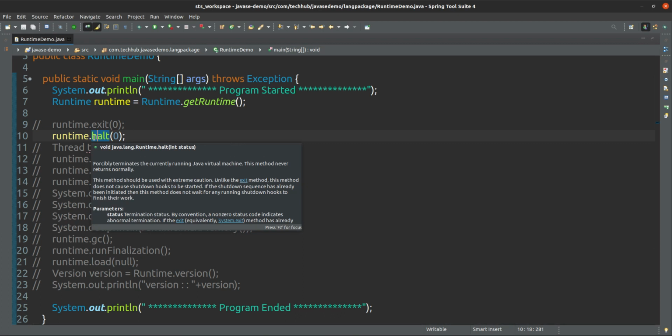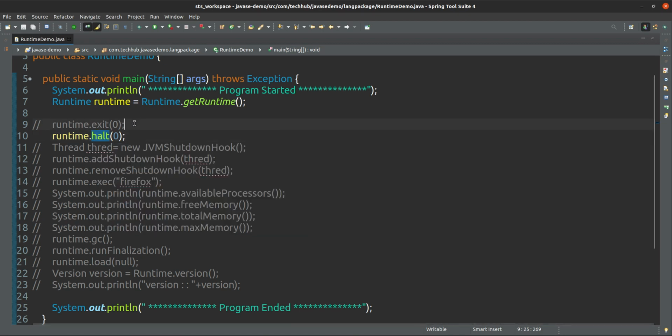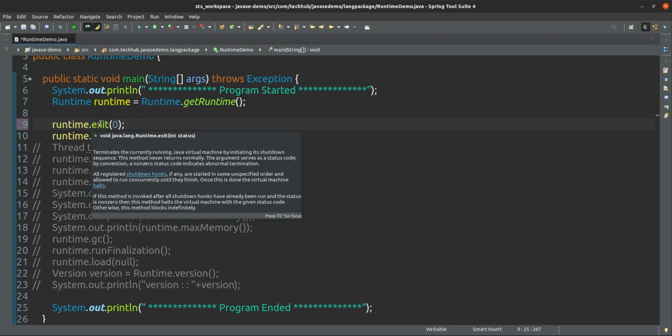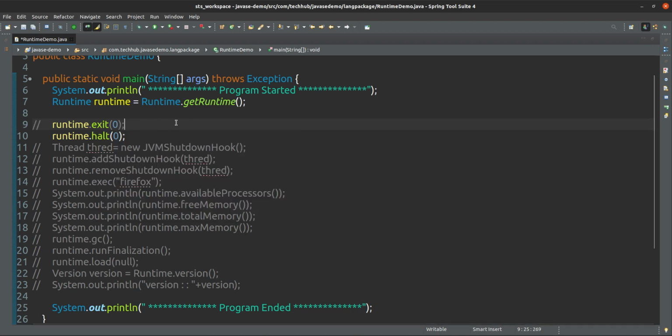If you see the documentation, it says forcefully terminate the currently running Java virtual machine. This method never returns normally, and in the same way exit returns normally. So this is the use of halt and exit.